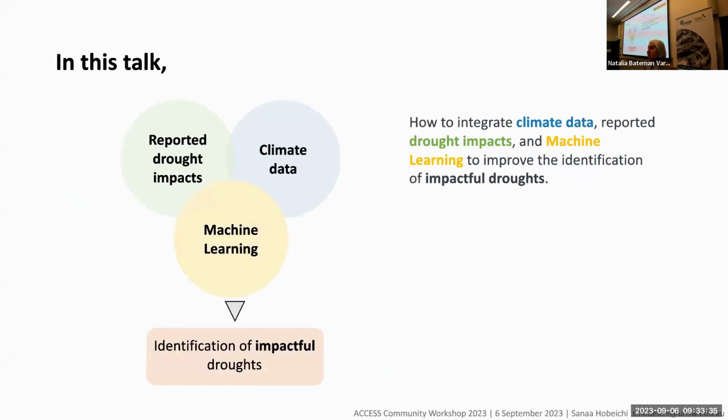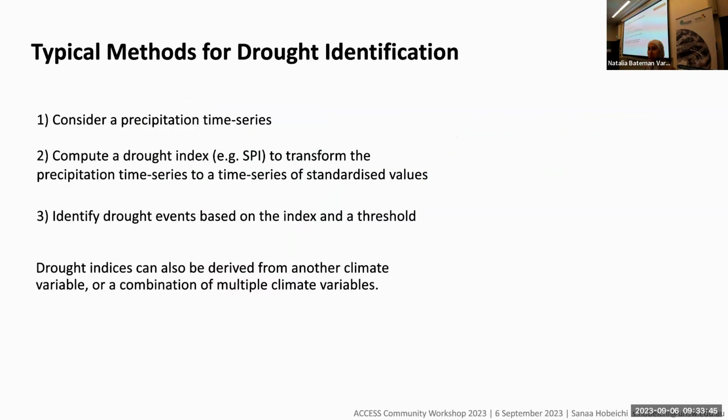So in this talk, I'm going to show how we can integrate climate data, reported drought impacts, and machine learning to improve the identification of impactful droughts that matter to us. First, let's see what typical methods for drought identification do.